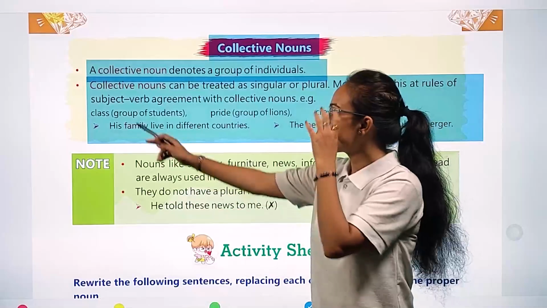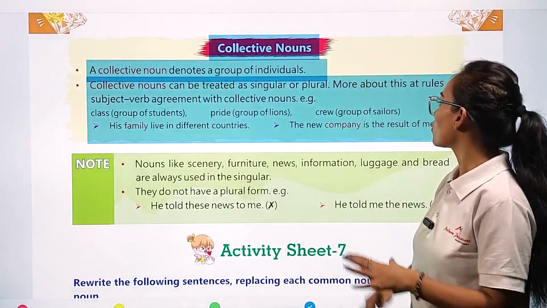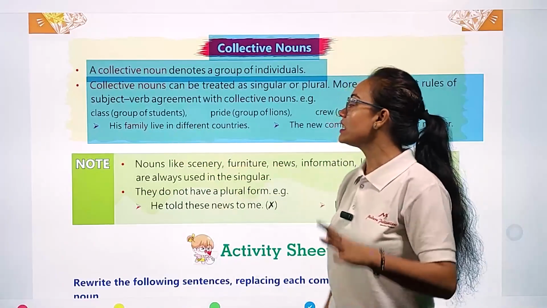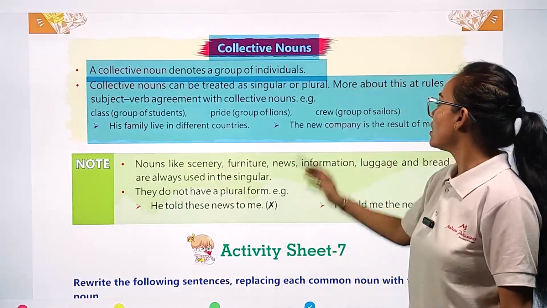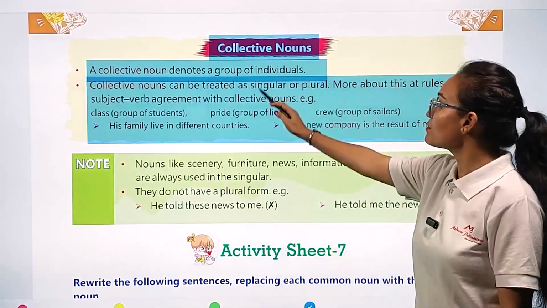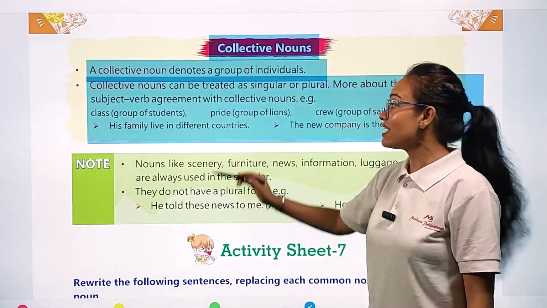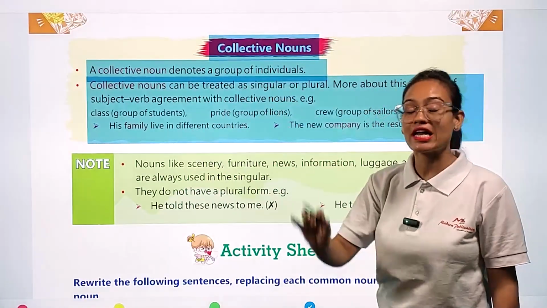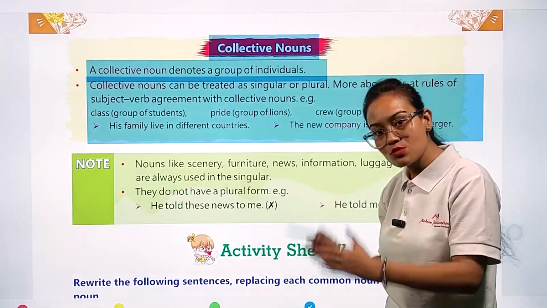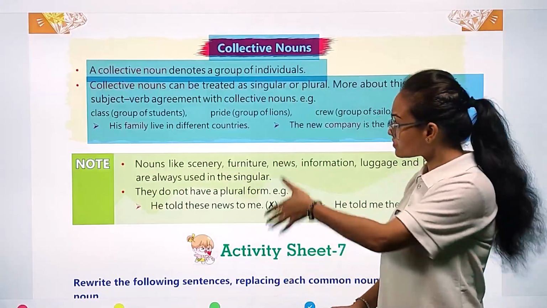Examples you can see: class, group of students; pride, group of lions; crew, group of sailors. His family live in different countries. The new company is a result of a merger. Now, what is the meaning of collective noun? A collective noun shows a group of individuals, and according to the rule, there must be agreement between the subject of the sentence and the verb of the sentence.